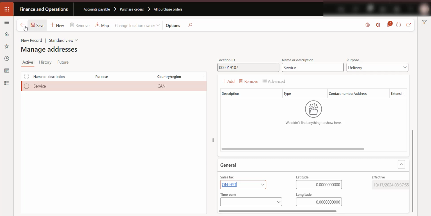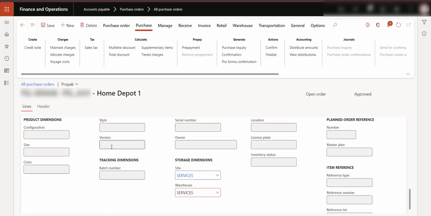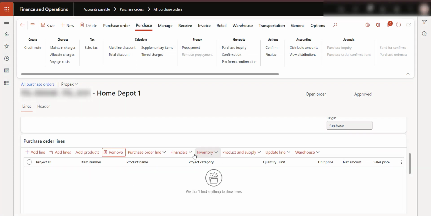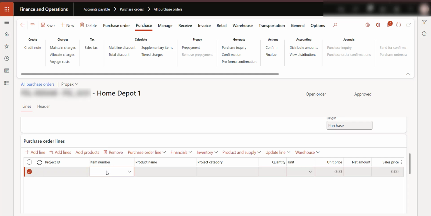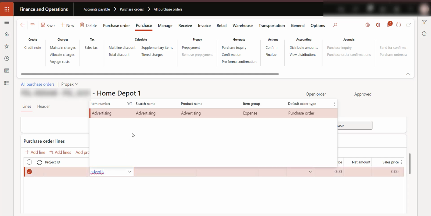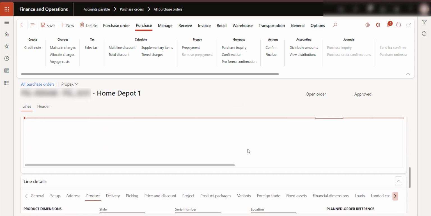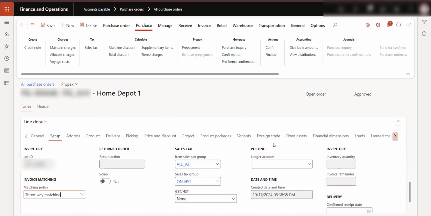All right, from there, let's go back to my purchase order. And I won't change anything. I will just remove my PO line and recreate it so that the changes on the warehouse level will be in effect. So I will add a line. Enter item, that's going to be advertising. And then unit price still 1,000 and save it. And now if I scroll down, enter setup, you can see item sales tax group doesn't change, but my sales tax group is switched to Ontario HST.